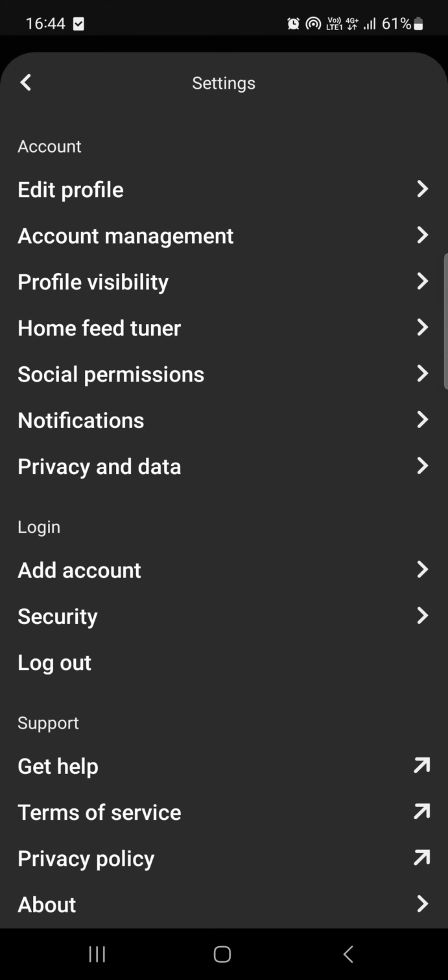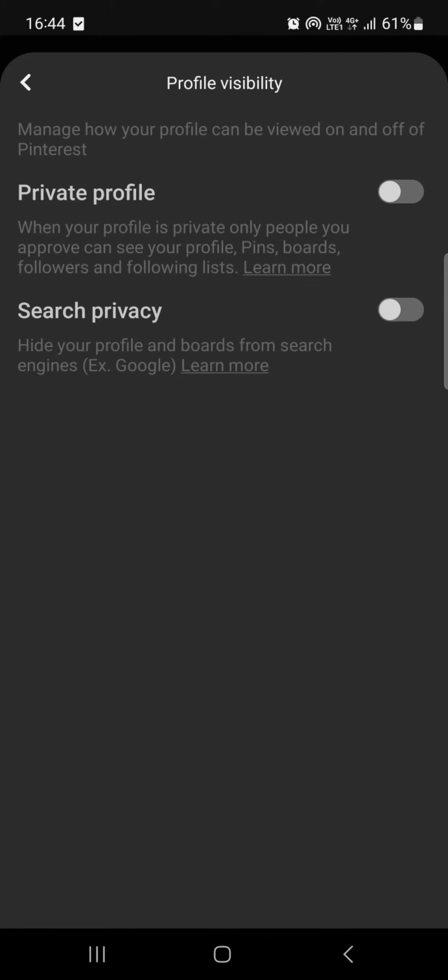Then we can tap on settings to open up the settings, and here we can tap on profile visibility, and then at the top we find private profile. If we tap on this, our profile is going to be turned to private, and now only people you approve can see your profile. So yeah, that's pretty much it for this video.